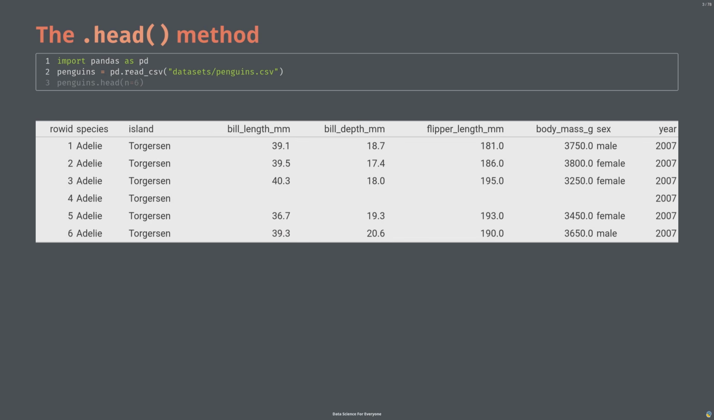We'll start by importing the penguins data. The data is stored as a CSV file. We'll import the data using the read_csv function from Pandas and store it in the penguins variable. We'll look into importing other types of data later in the video.